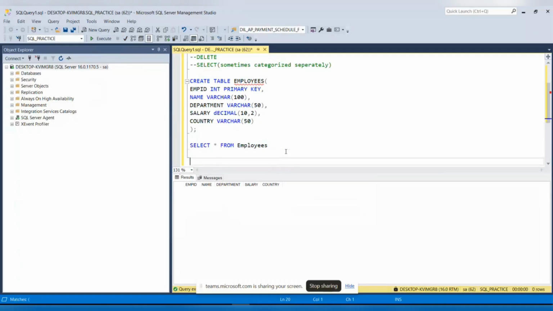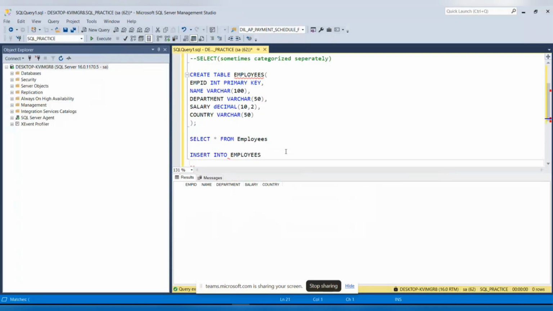Our next step is to insert the data inside this table. To insert the data, we'll use the insert command. So we'll say insert into, then specify the table name, which is employees, and then we'll assign values. In parenthesis, value 1 would be employee ID, and the data type is int. So let's give 101.